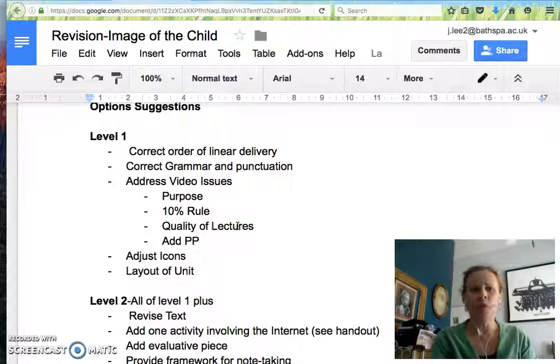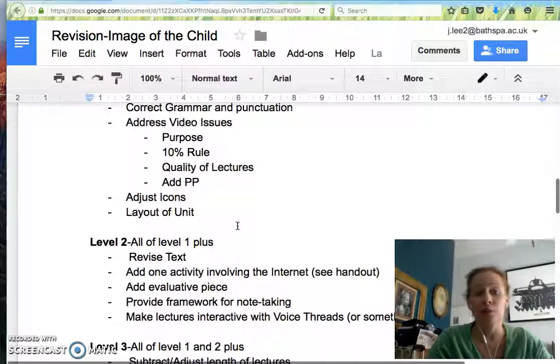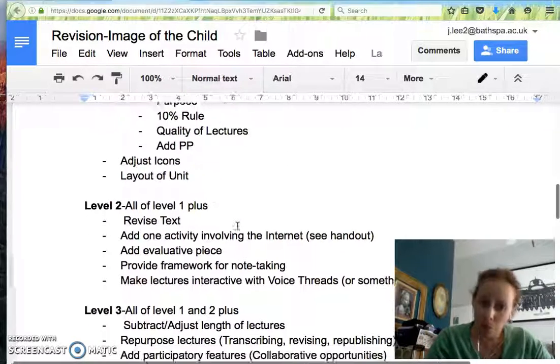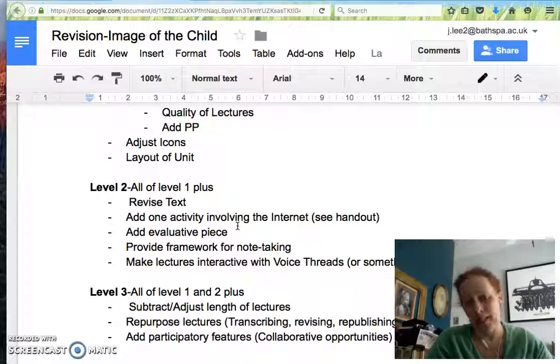So level 1 was basically just a very simple set of changes to make. So I would correct the order of the linear delivery, perhaps some of the grammar issues I found. I would address some of the video issues, the quality, the length, etc., and the layout. Level 2 had to do with revising the text and adding in one activity and an evaluative piece.